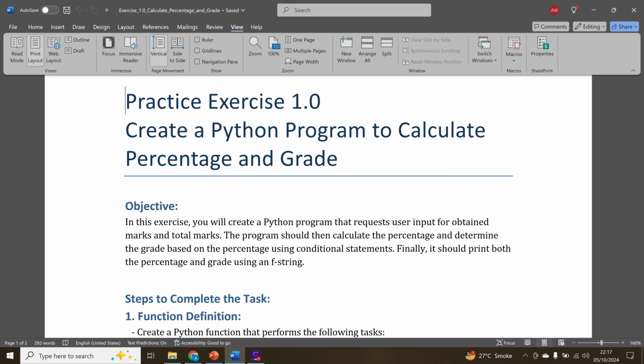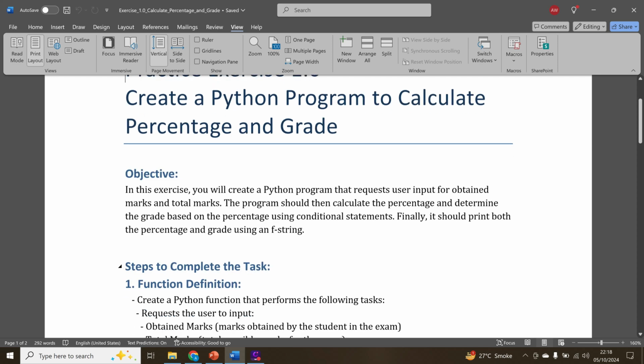Today, I'm showing you the practice exercise that you can try to complete and write code based on the skills that you have learned in the previous videos that we have shared. The objective of this exercise is to write a Python program that takes in two inputs and then returns the percentage and grade of the students and how to print it. Every detail is mentioned in this document.